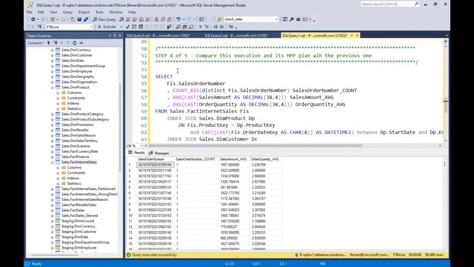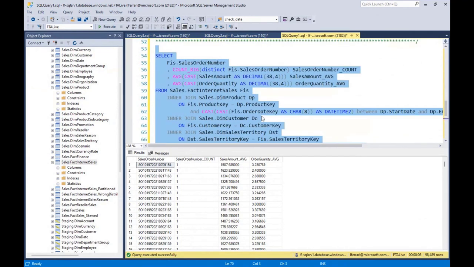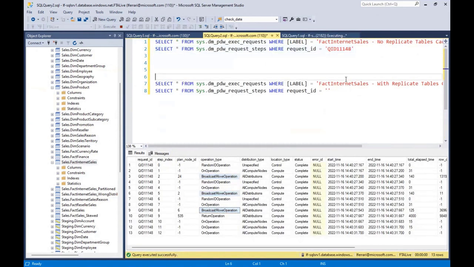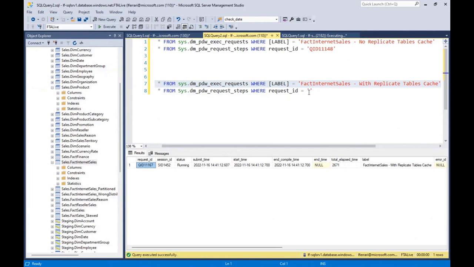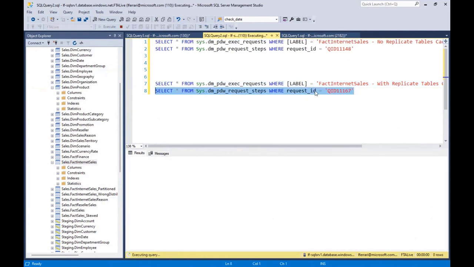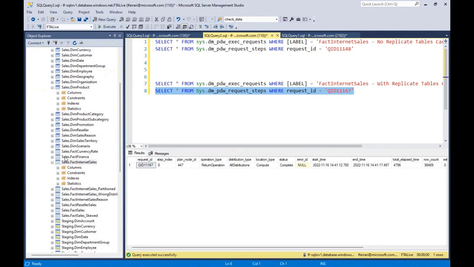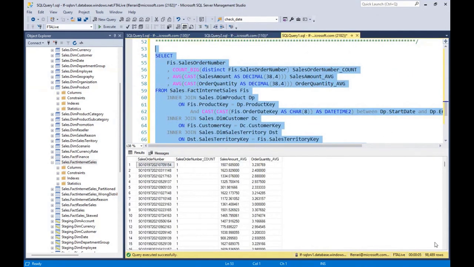Now, I'm going to rerun the same query, and it should benefit from the replicated table cache. And here we have its execution plan. As you can see, it does not need to move around data to create the cache. It only uses the return operation. It means that every node has been able to resolve the join without asking for data from other nodes or other distributions. And the query completed faster than the previous one and used fewer resources.